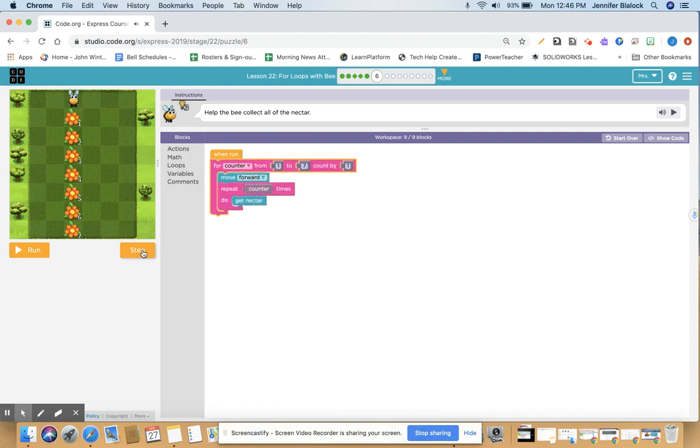So I'm just going to show you what happens. If you click on the step button, it's going to execute each part of code. So right now, the bee moved forward, and then it got nectar. And it only did that 1 time because we started at 1.